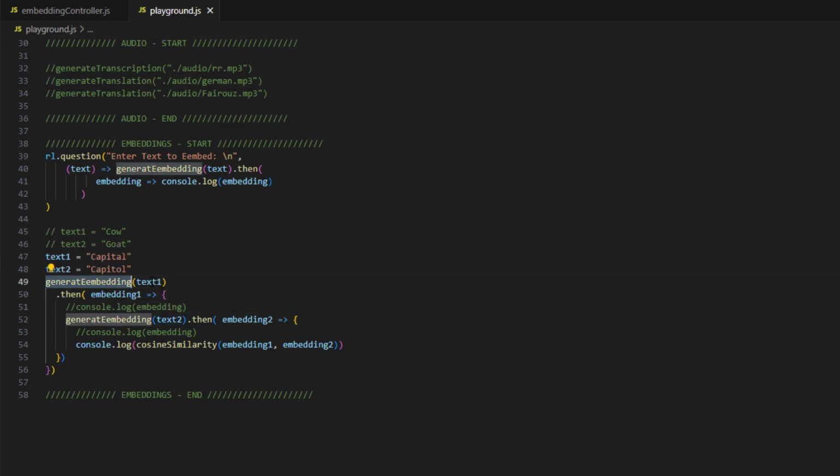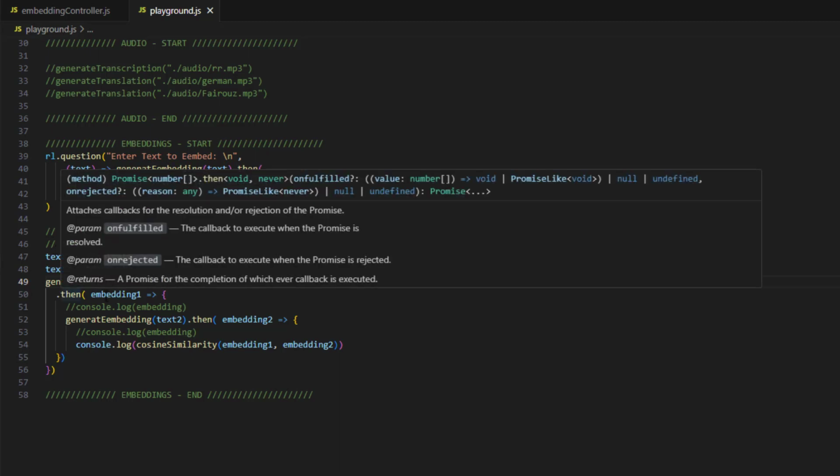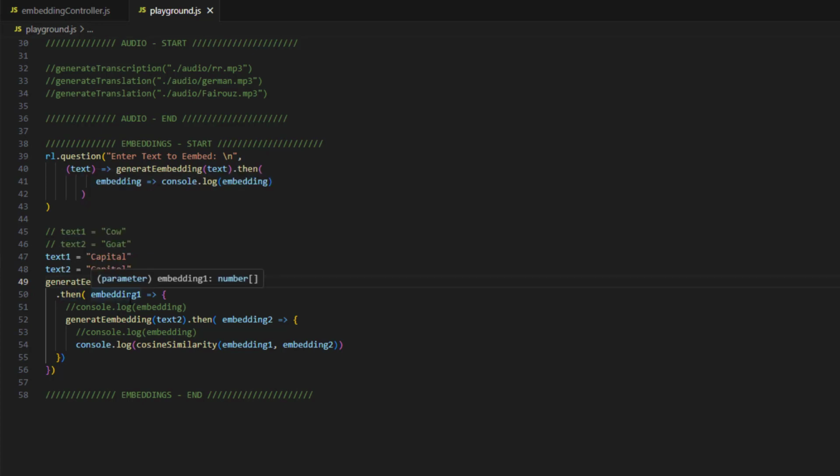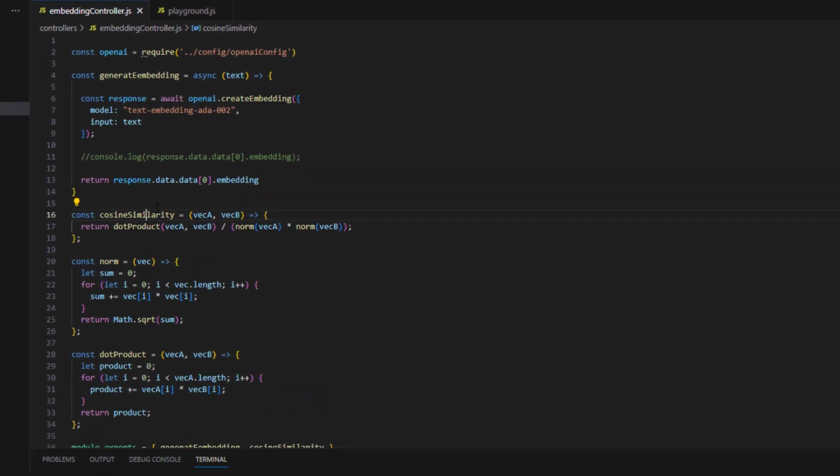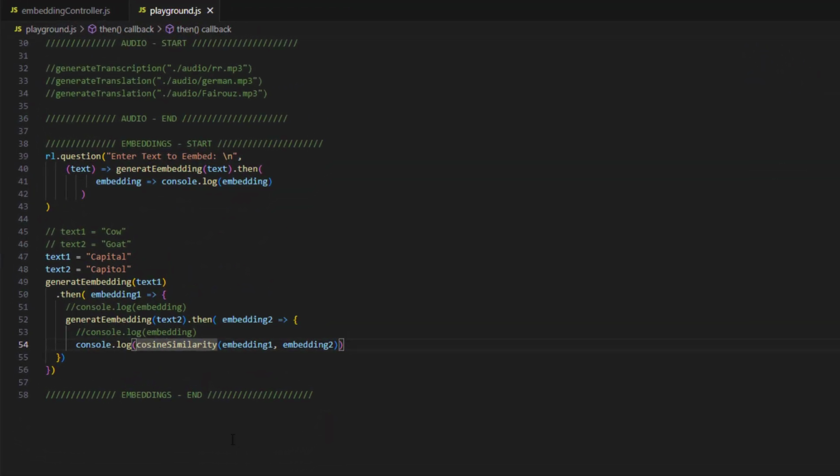So all we did here is make a call to generate embedding. We passed text1, which we defined here. Then we attach a then block. We will be called with the embedding when it is ready. We will make another embedding call for text2. Then we attach a then block, and we will be called when embedding 2 is available. Now, once these two are available, we will call the cosine similarity that we defined here.